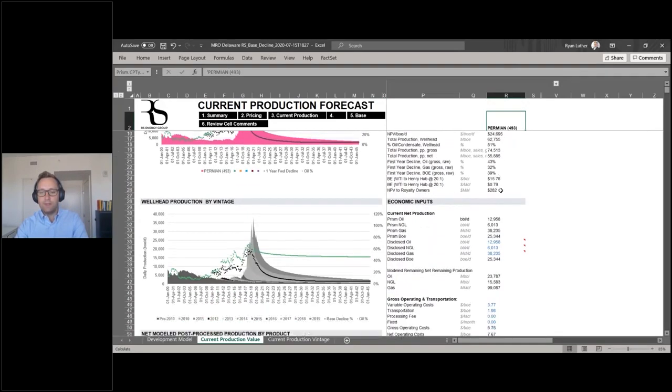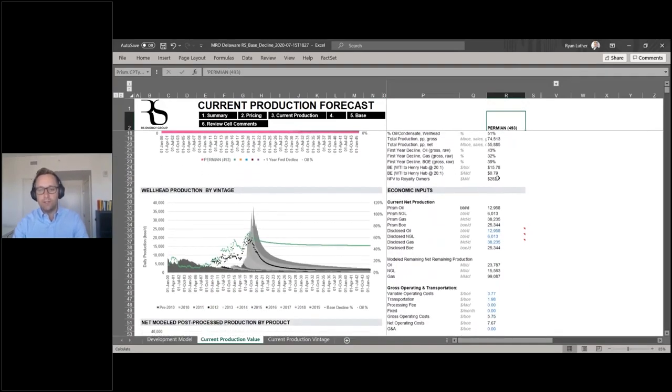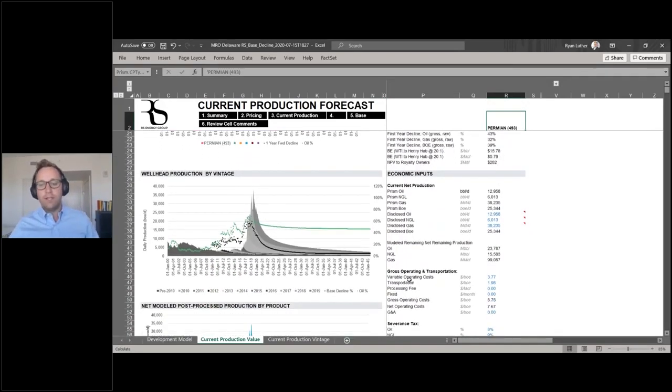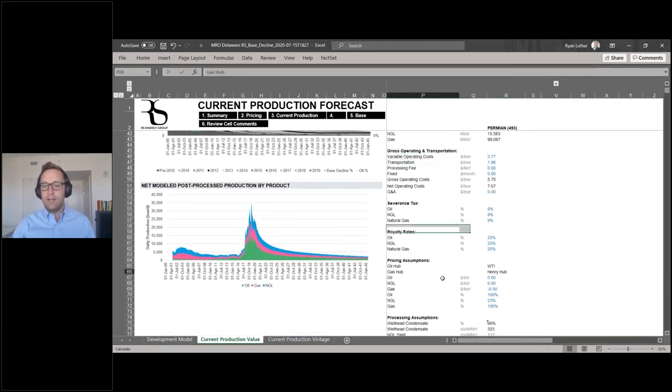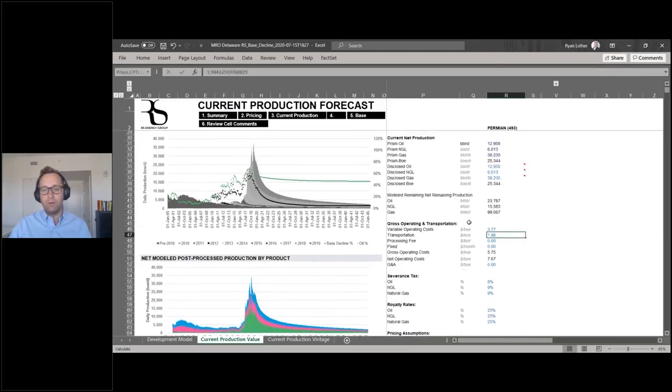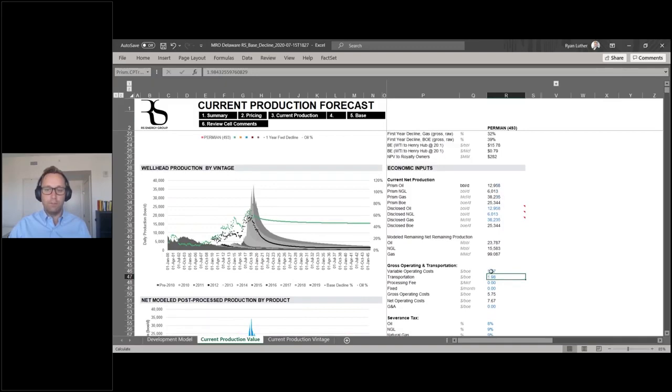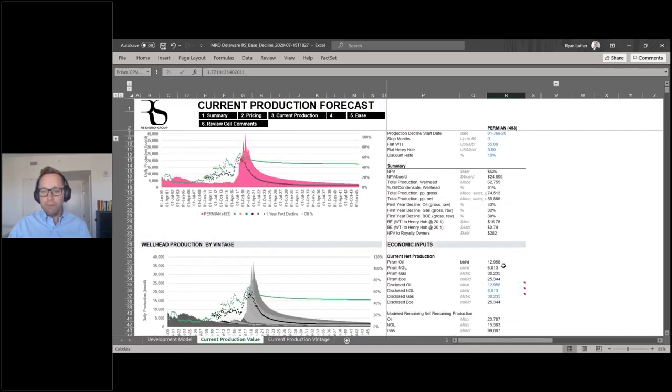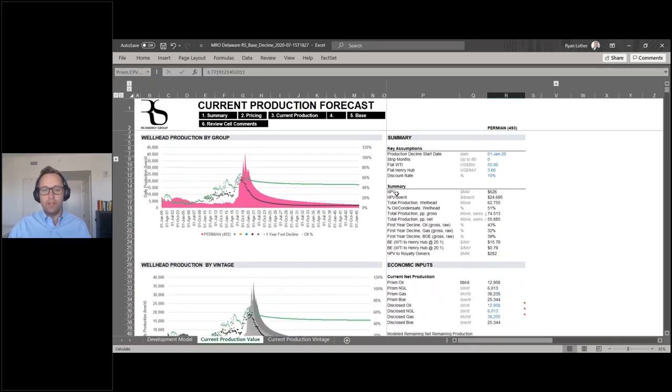In our backend, we've estimated all of the inputs you need for a single well economic model. So things like variable costs, transport costs, severance tax, royalty, pricing assumptions in terms of differentials, processing assumptions, yield, NGL yield, and gas shrink. We've estimated that for every single well, and when we pull this model, it'll average all of the wells in our sample set. So we have a ready-to-go base decline model with all of our input assumptions, and from there we can estimate the value of the PDP.